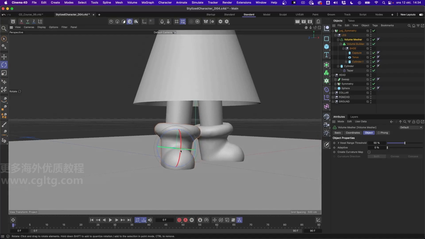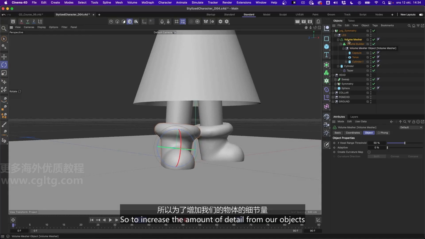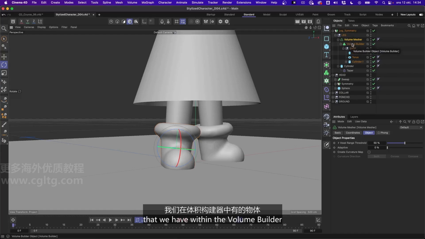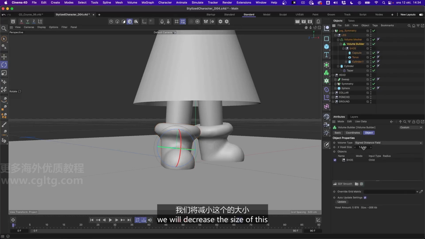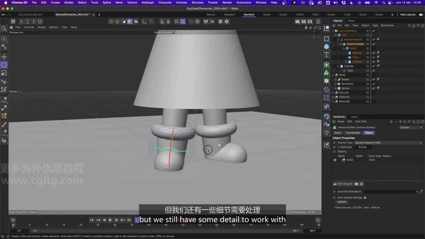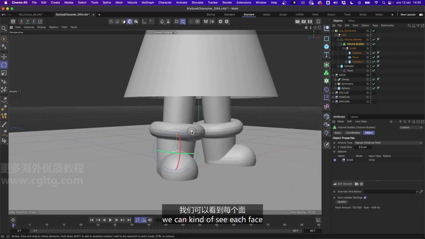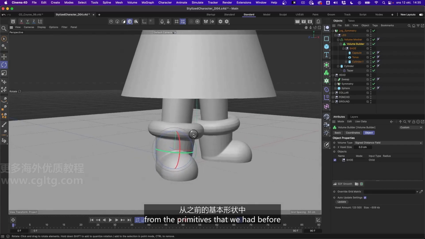It looks very crude. So to increase the amount of detail from the objects that we have within the Volume Builder, we will decrease the size of this. This is called the voxel size. And I think 0.3 centimeters would work for us. So it doesn't get too heavy, but we still have some detail to work with. And as you can tell, we can see each face from the primitives that we had before.